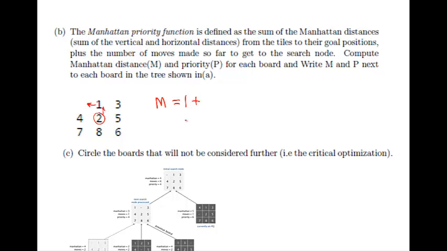So I have to move 1 by 1, 2 by 1, 3 is in the right place, 4 is in the right place, 5 needs to be moved to the left. So that's 1. 6 is here, and 1, 2, 3, 4, 5, 6. So 6 has to be moved up, and 7 and 8 are in the right places. So in this case, we define the Manhattan distance to be 4.